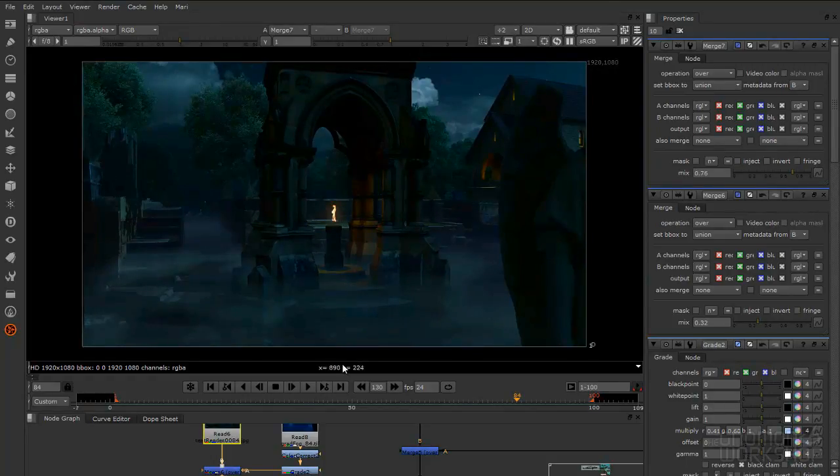So I'm going to continue to tweak these fog passes, and later I'll show you the result of what I've done.